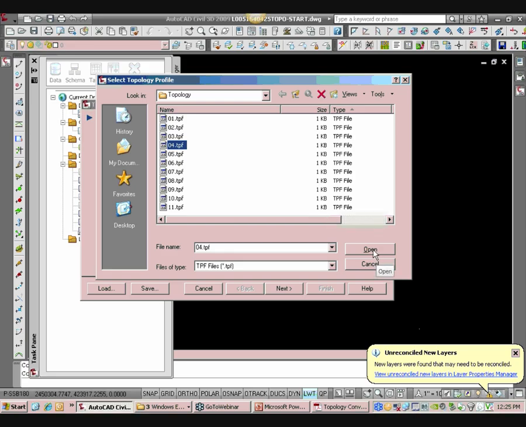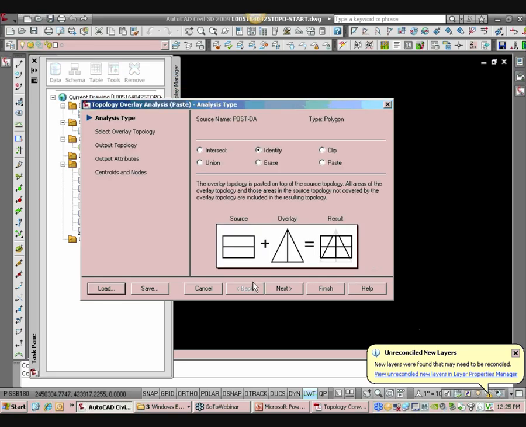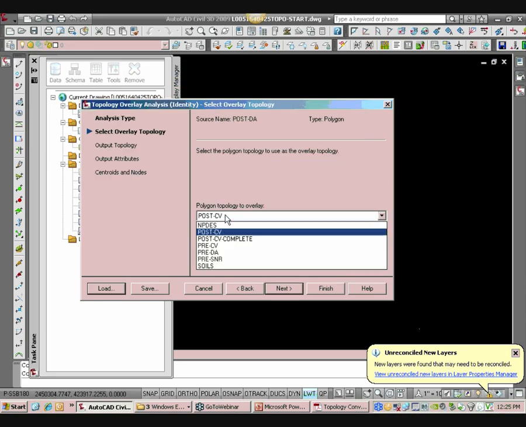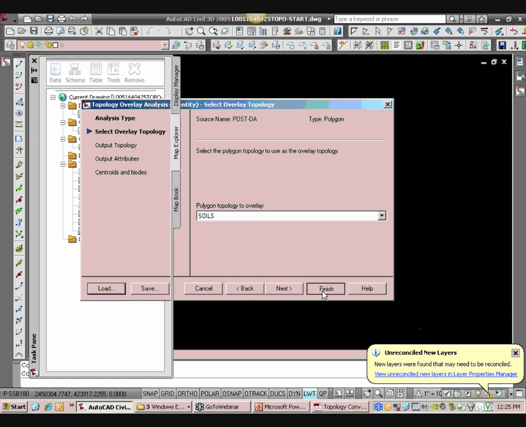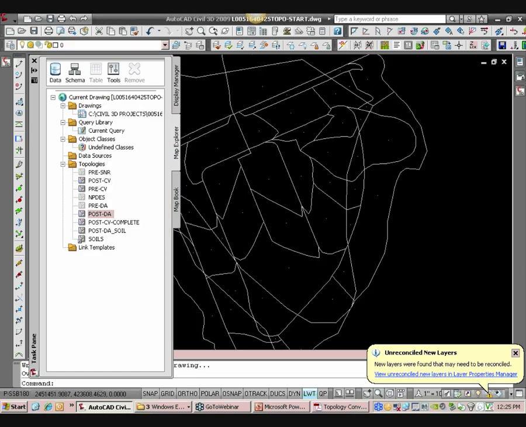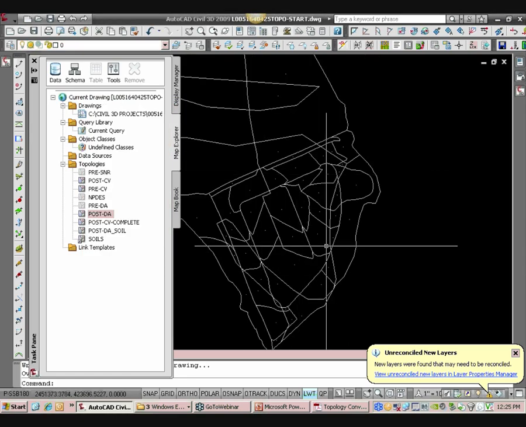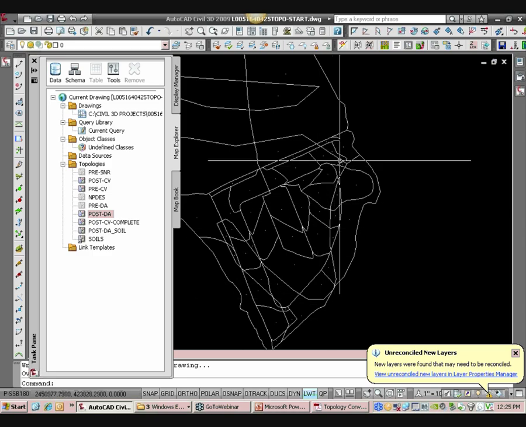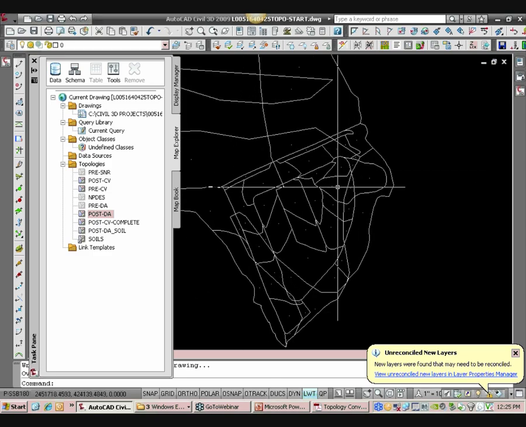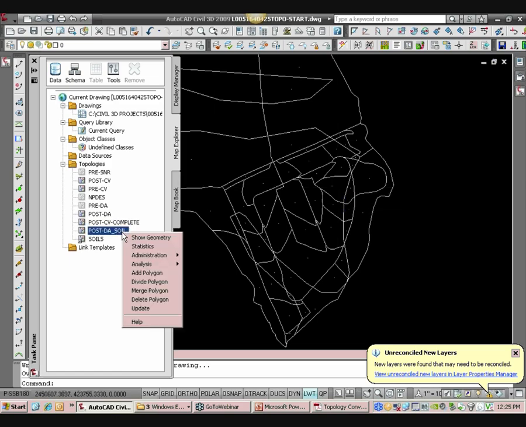Upload template 4. Make sure it's targeting soils. Hit finish. Okay, there's my drainage area breakdown from soils to covers. You can see I have soils coming up through here. I changed the drainage characteristics. You have different soil groups. All right, well, here's the big one.